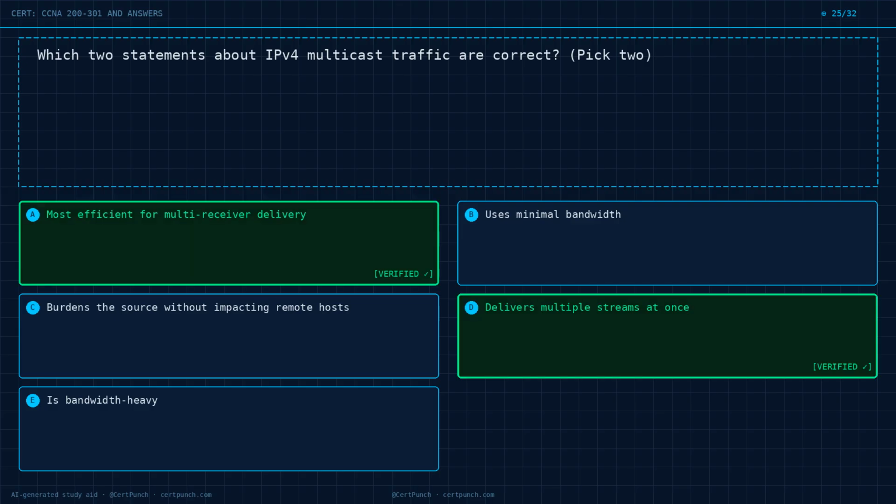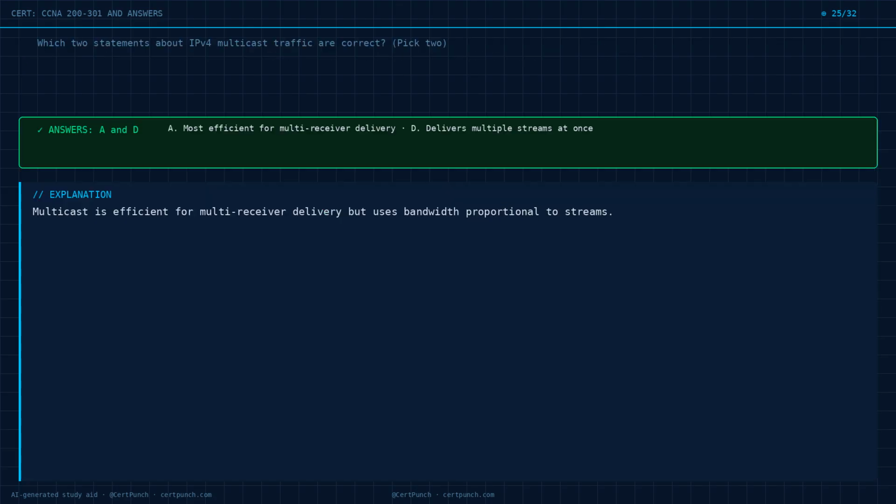The correct answers are options A and D. Option A, most efficient for multi-receiver delivery. Option D, delivers multiple streams at once. Why it works. Multicast is efficient for multi-receiver delivery, but uses bandwidth proportional to streams.